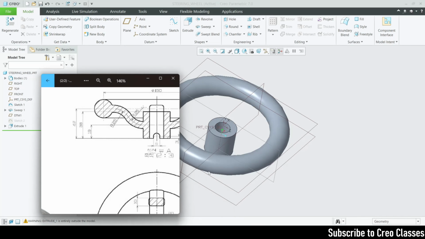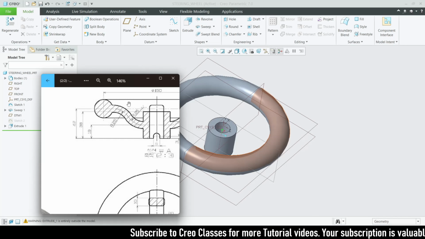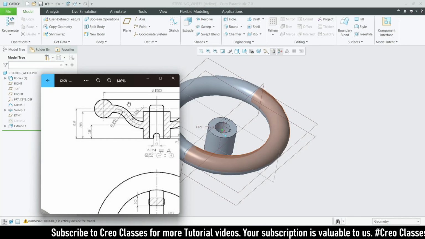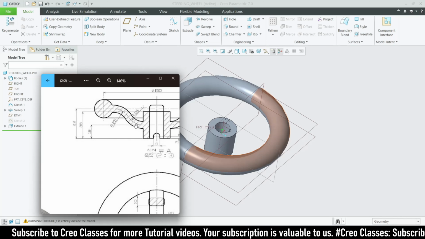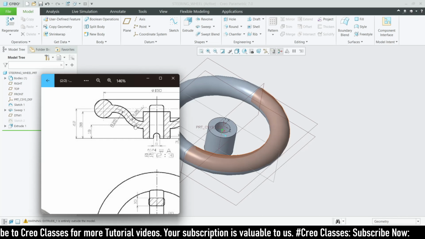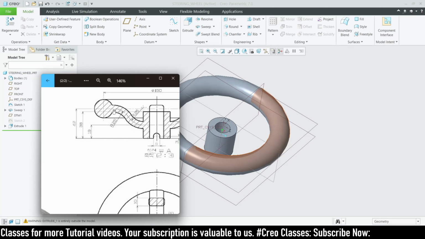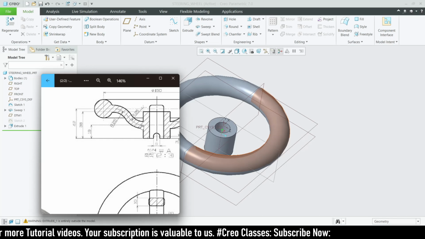Now we need to create this rib feature for this steering. You may think this is very hard to create, but it is very easy to create by using this sweep tool. For this sweep tool we have to create a sketch. For that you can see the center dotted line here. We need to create this feature.